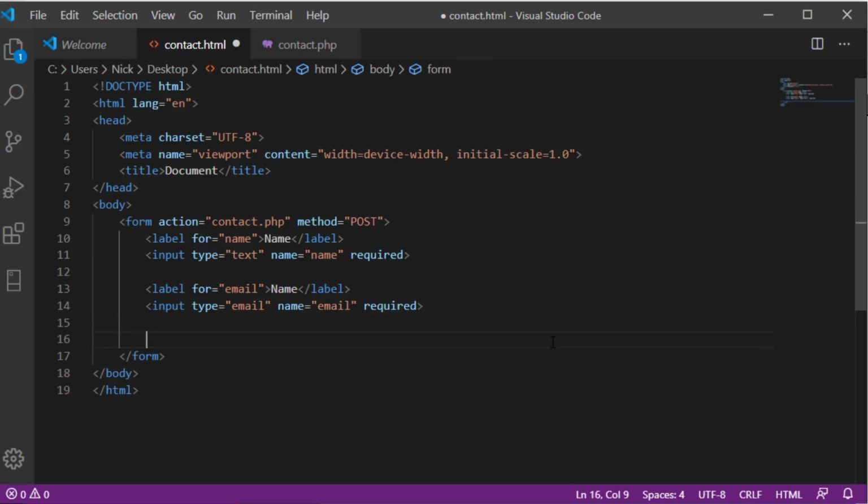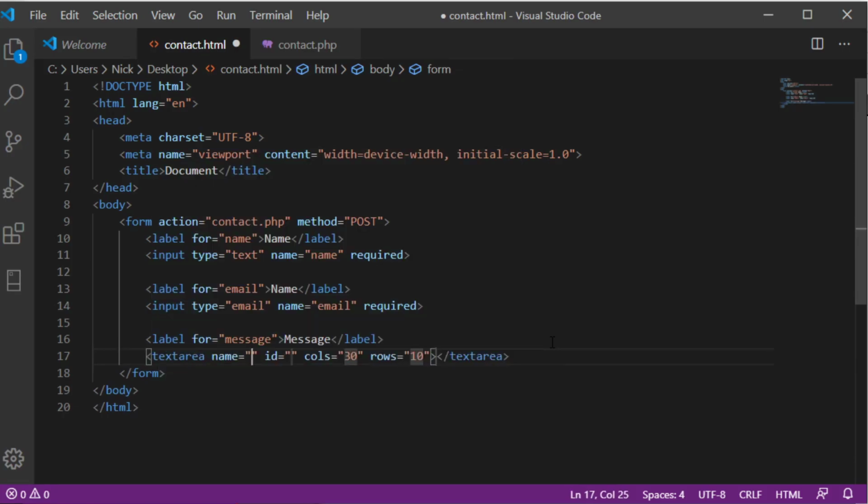Lastly, second to last, we need a label for a message. So we want a user to be able to type a message to us. Instead of an input, we're going to use a text area. And this name attribute is going to be message. And we can actually get rid of the ID and the columns and rows. Alright, we don't need anything between that.